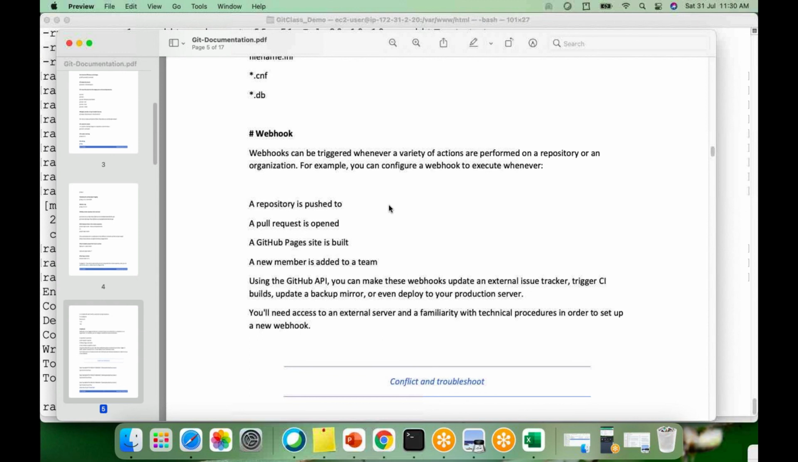Now, we learned about this git ignore and this webhook. It's a very important part, webhook, and we are going to use it very frequently in Jenkins. You'll definitely get questions on git ignore and webhook. Okay, what is this webhook? Webhooks can be triggered whenever a variety of actions are performed on a repository or an organization. I'll show you the demo in our Jenkins class.